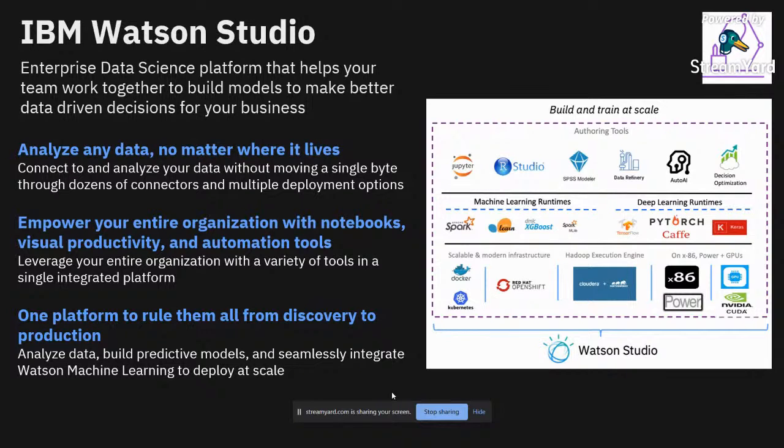So it's just to analyze your data no matter where it lives, which means you have a lot of connectors to connect with. You can find connectors for MongoDB or any DB. I'll be showing you through the live demo so you can see what all is available, and you can always go through it.